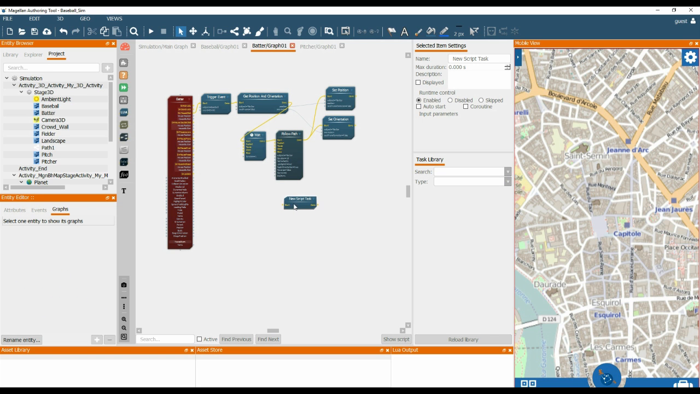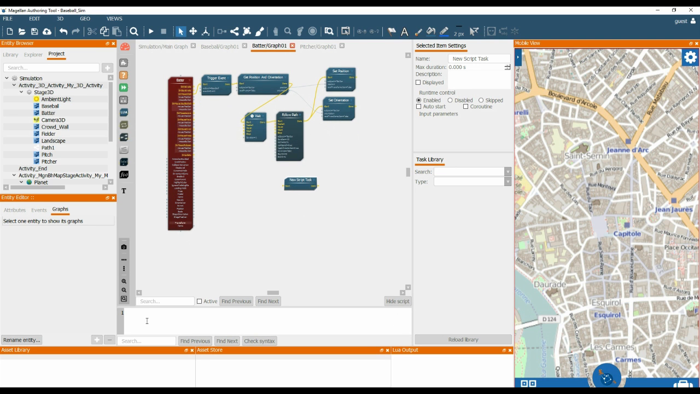With the Lua task, we can directly edit the script. If we click at the bottom right-hand side of the graph on show script, it will show you a place where you can edit the Lua script. For example purposes, we can just print hello world out to the screen. This is just a very simple piece of Lua code which is running within the Lua task.